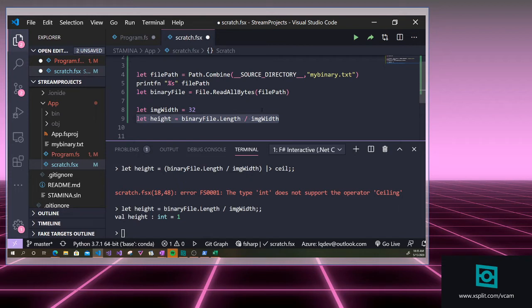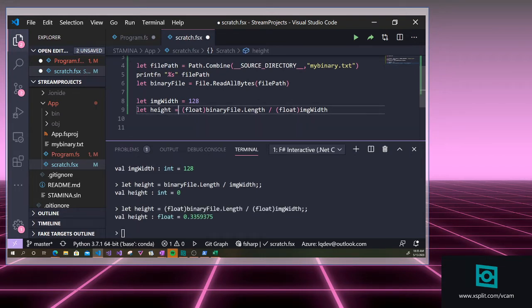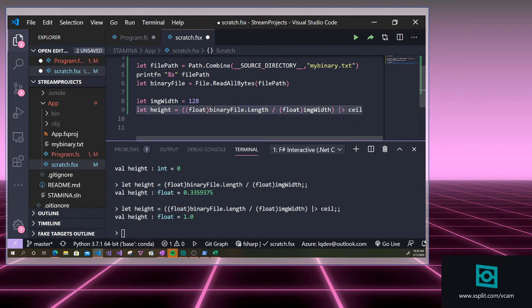Oh, actually no, it wasn't 32. It was 128. My bad. Okay, yeah. So it's 128. So what do we get when we do this? There we go. So we convert these to floats. And then what we can do at that point is just pipe this to ceil. Cool. Perfect. Just what we want.